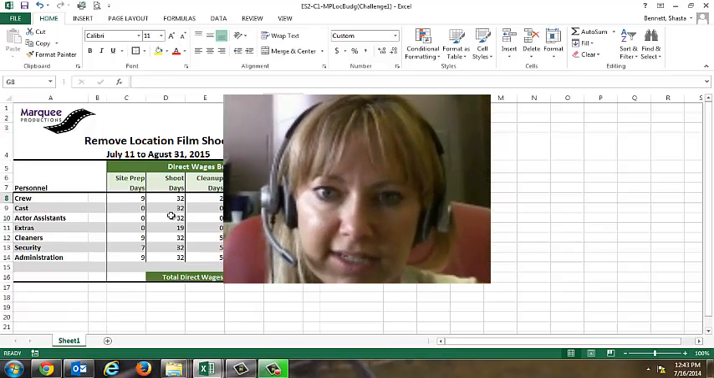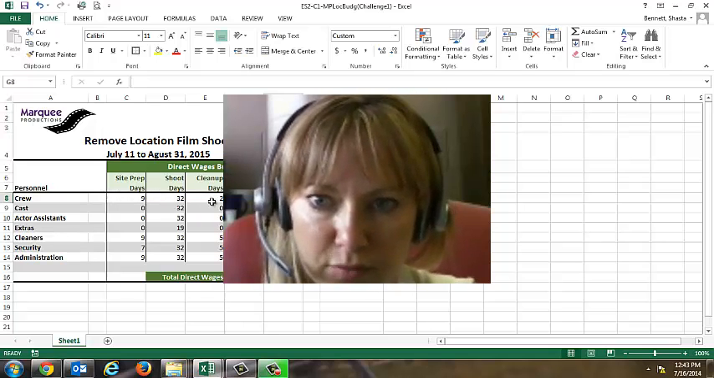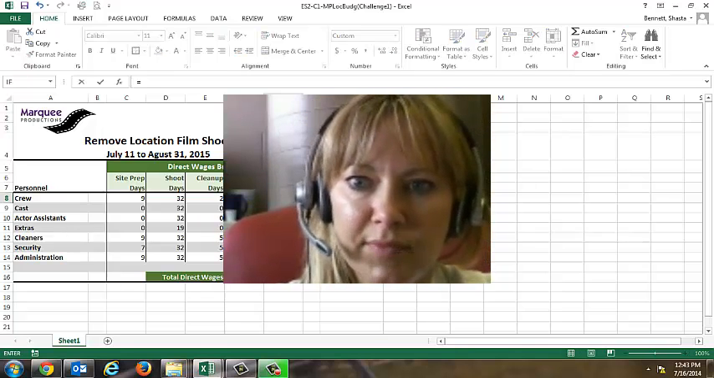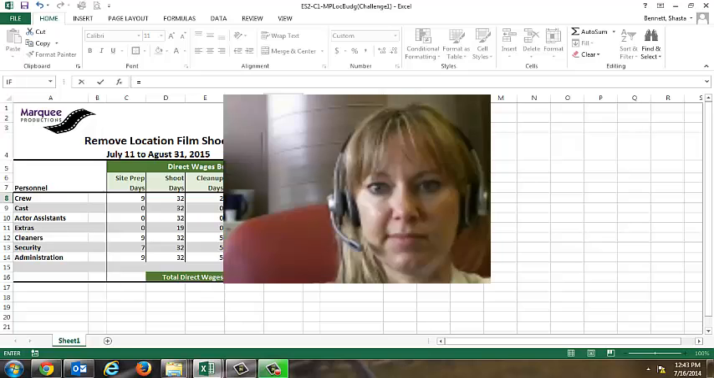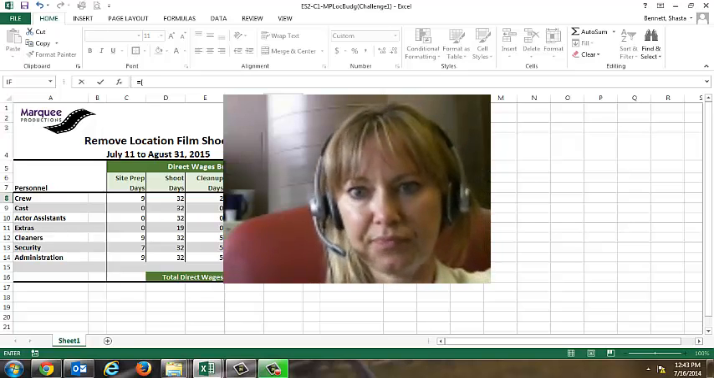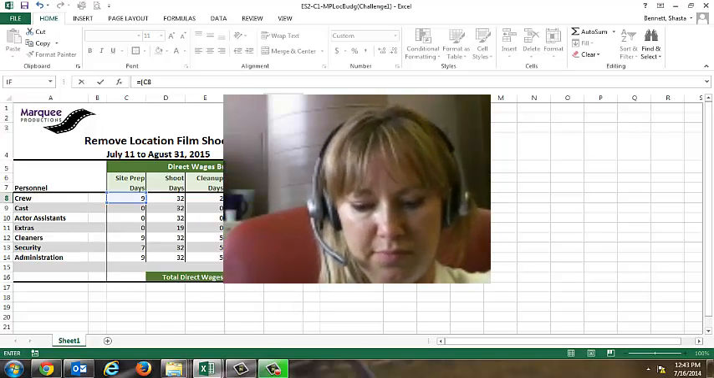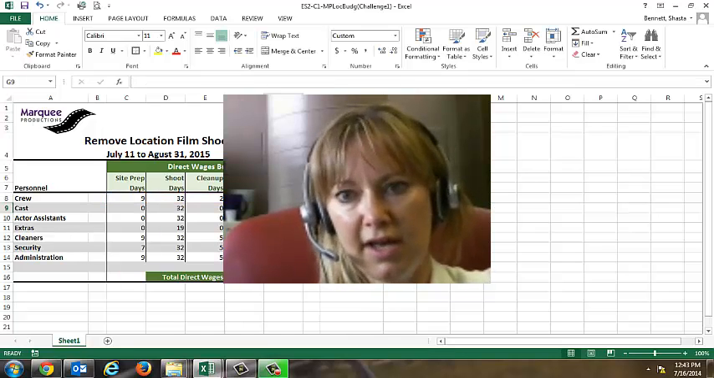Alright, so my extended cost is going to be the day values, or the number of days, so 9 plus 32 plus 2 times how much it is per day. So to do that, I'm going to use my equal sign, and I'm going to use parentheses because I want to add my days together first, then multiply them times the daily rate. So this takes you back to a little algebra. I'm going to put an opening parenthesis, and I'm going to go C8 plus D8 plus E8, closing parenthesis, times, which is my asterisk, F8, and hit enter. And that gives me my value there.